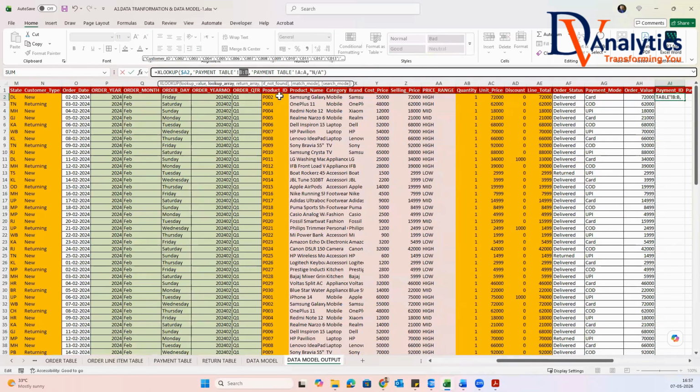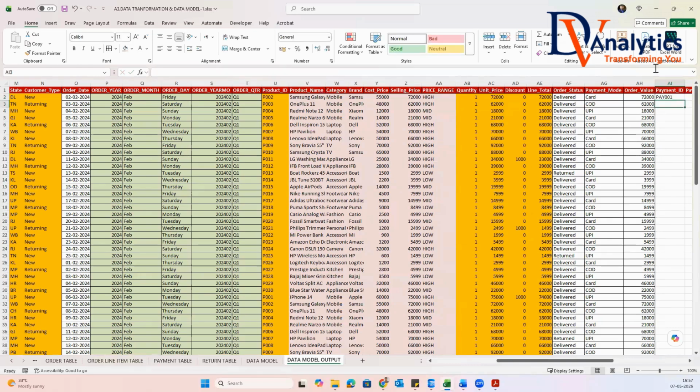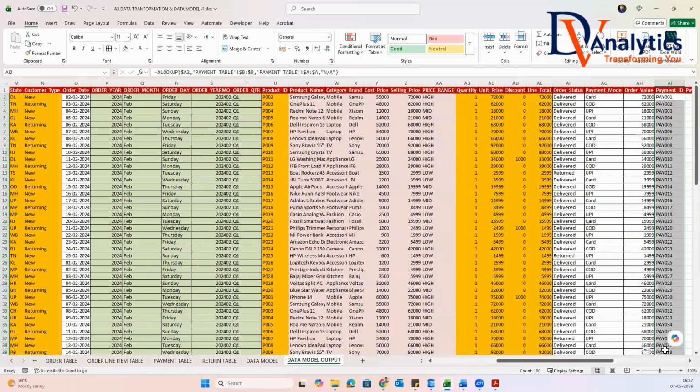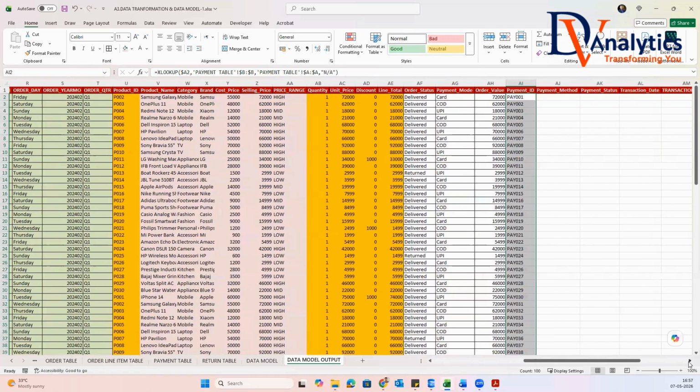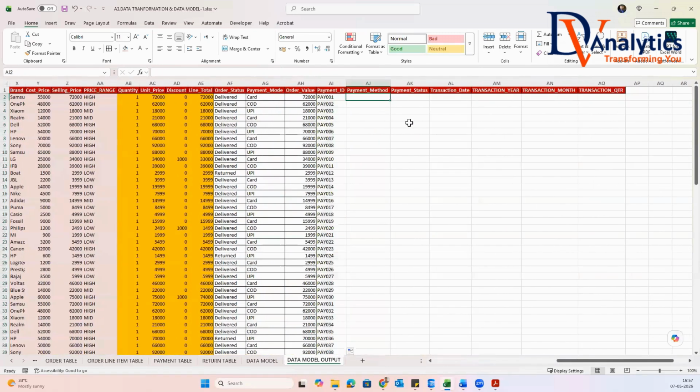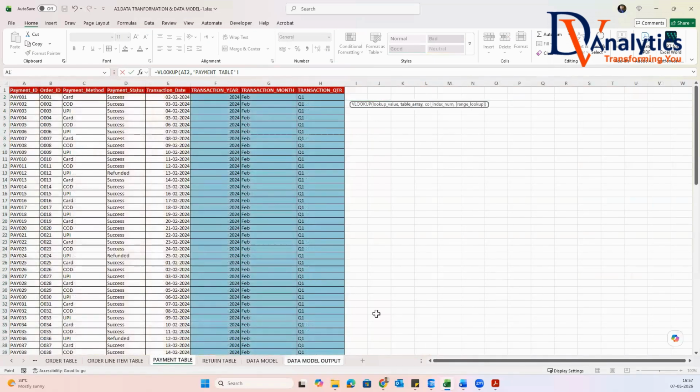You need to fix this here. That's it. Since you got your payment ID mapped, you can get the payment information now easily. How do you get this? We look up by payment ID. You can go to which table now? Payment table. Yes or no?